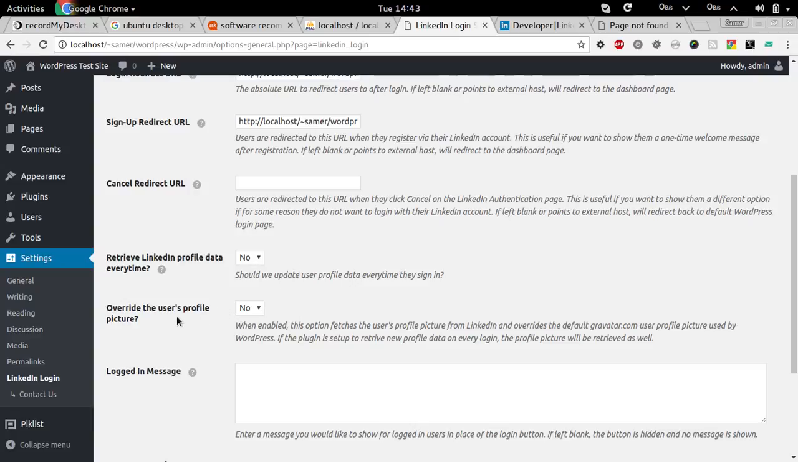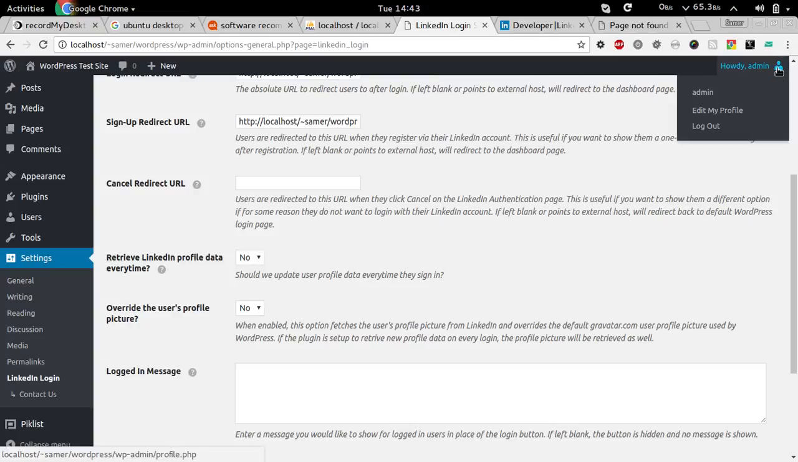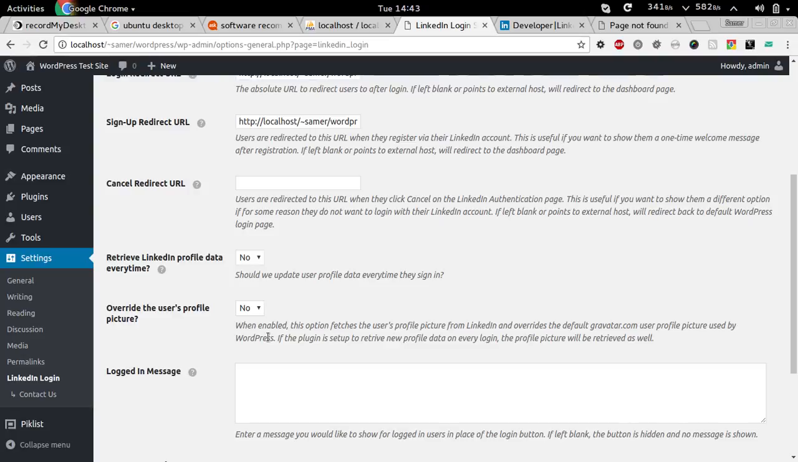Now the setting to override the user's profile picture. This is simple. The icon on the right here, if you had a picture, it would show here. But if you set this to yes, then the profile picture is retrieved from LinkedIn and overrides your current profile picture in the WordPress website. So that's optional. If you're using pictures, retrieve it. If not, then I wouldn't.